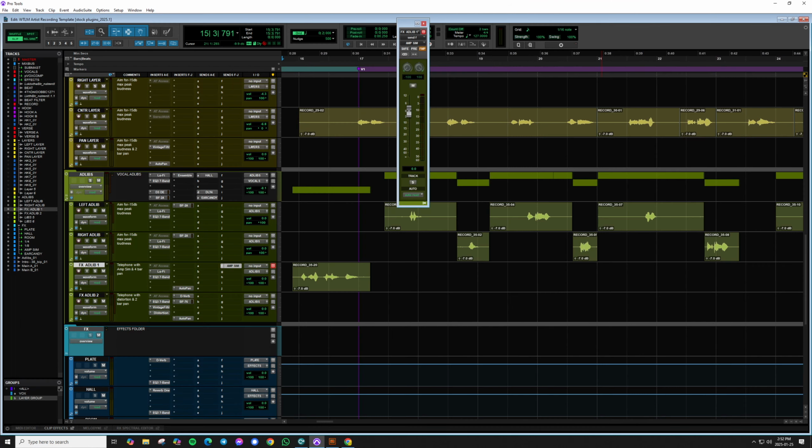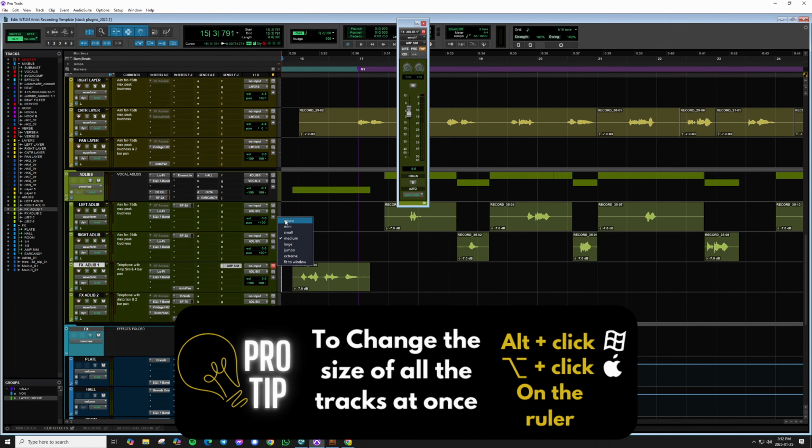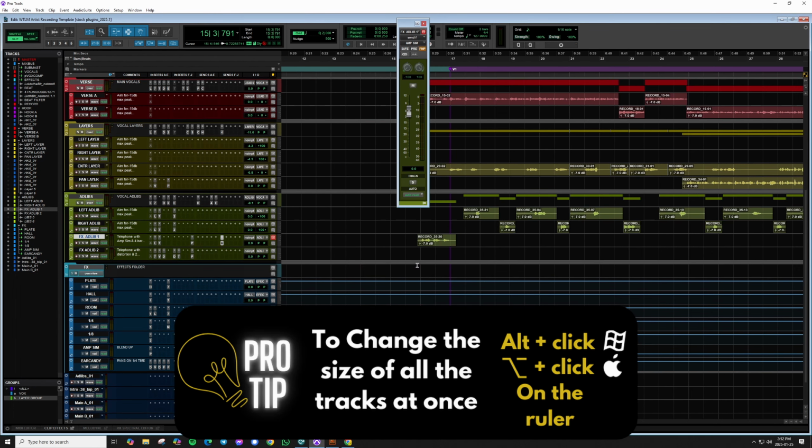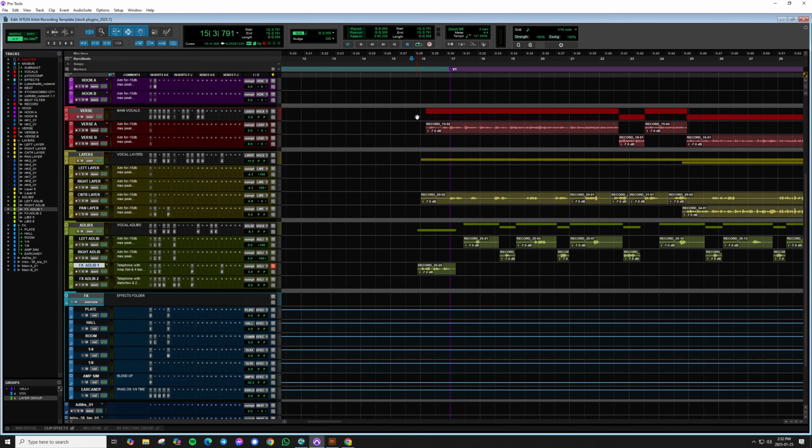I'm going to go into the edit view here. I'm going to press Alt and small so I can see everything. Zoom out a bit and let's just play back.